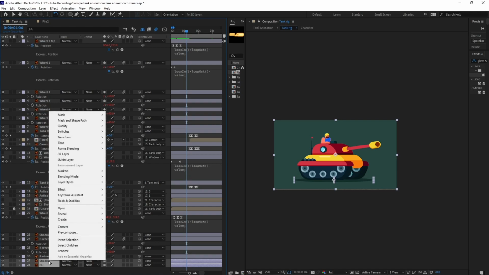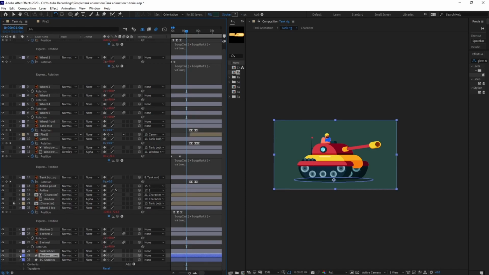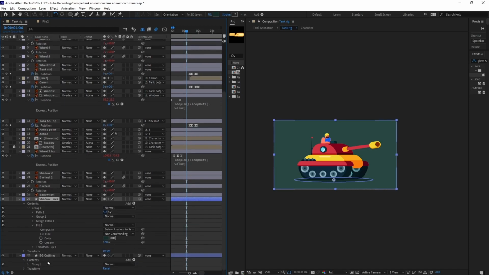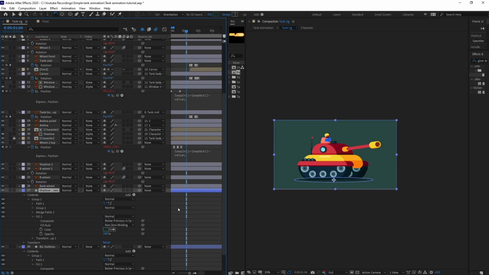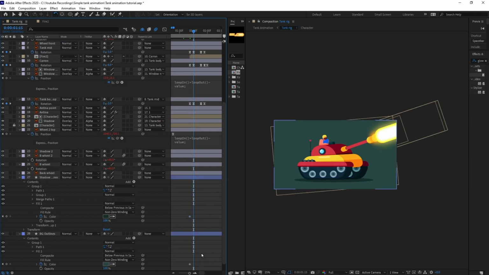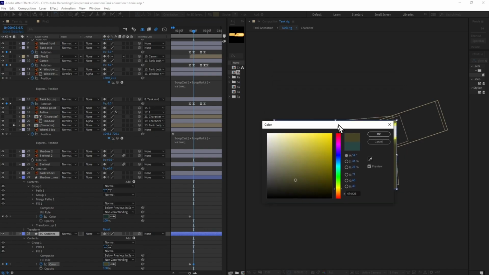So for that we are going to convert these AI files into shape layers. This one is the background and another is the shadow. So we are going to open the contents and open the fill. So let's open the fill property, same with the background. So when it's firing, we are going to add a keyframe on the color property. At this point, we are going to change the color of the background and give it some flashy color.